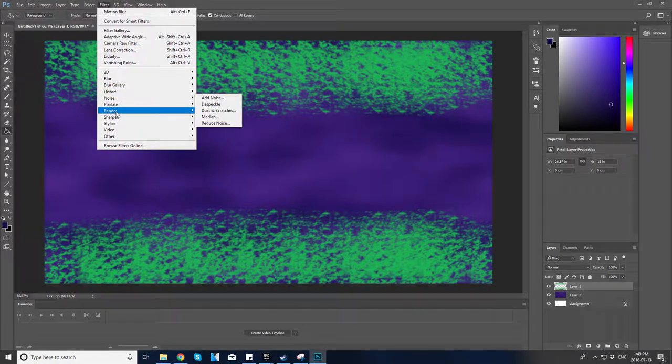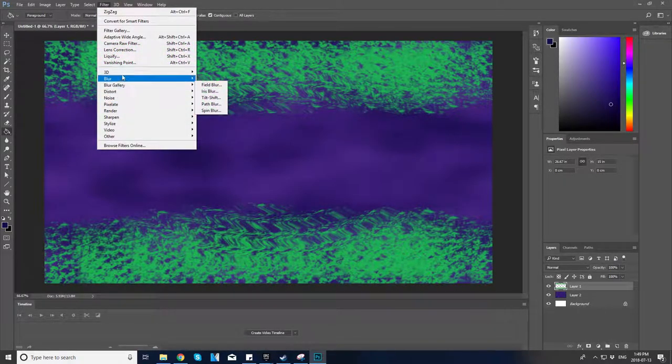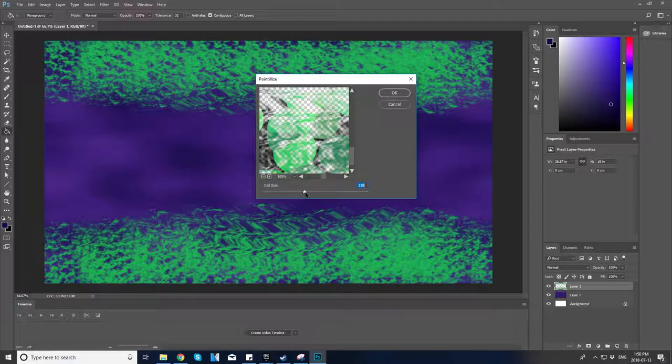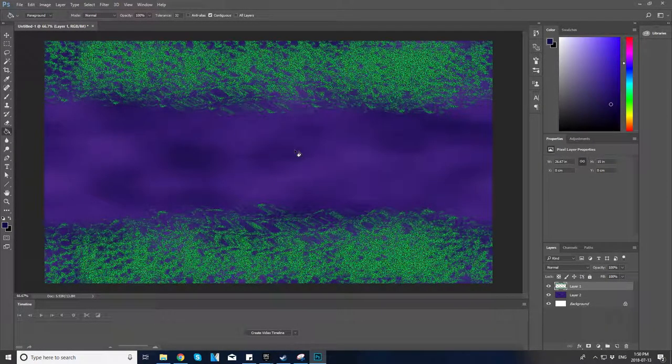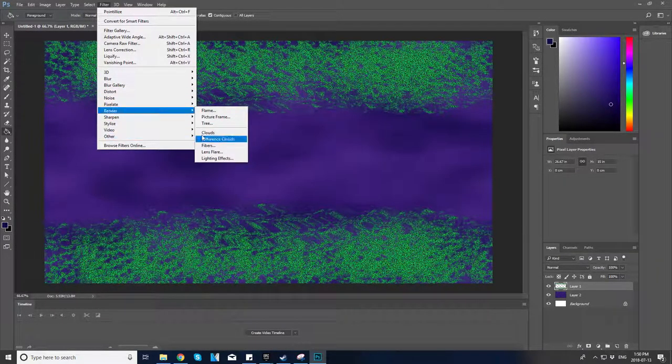Add some wacky filters. What does this do? Barely anything. Let's see what else. What else does what? Pixelate. I can see down here. I just made it all look so much worse. I'm trying to make it look better, but it's not working. It's all going downhill.